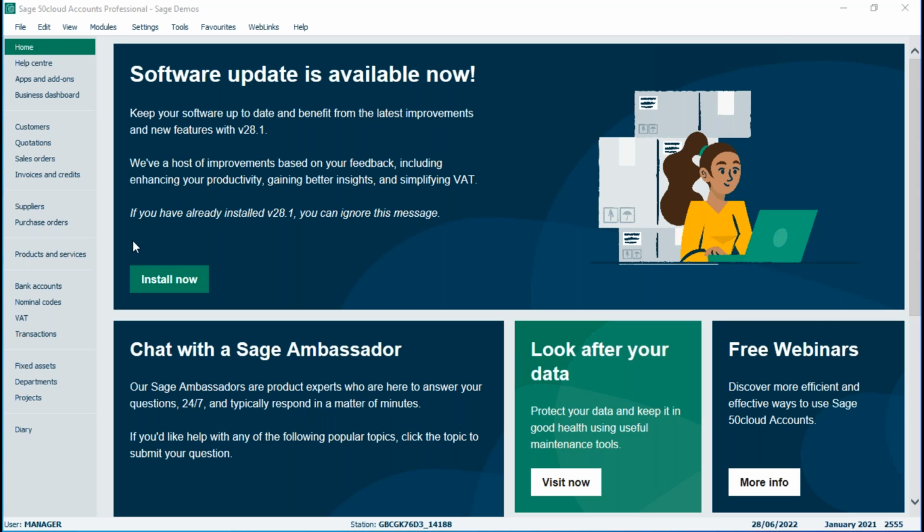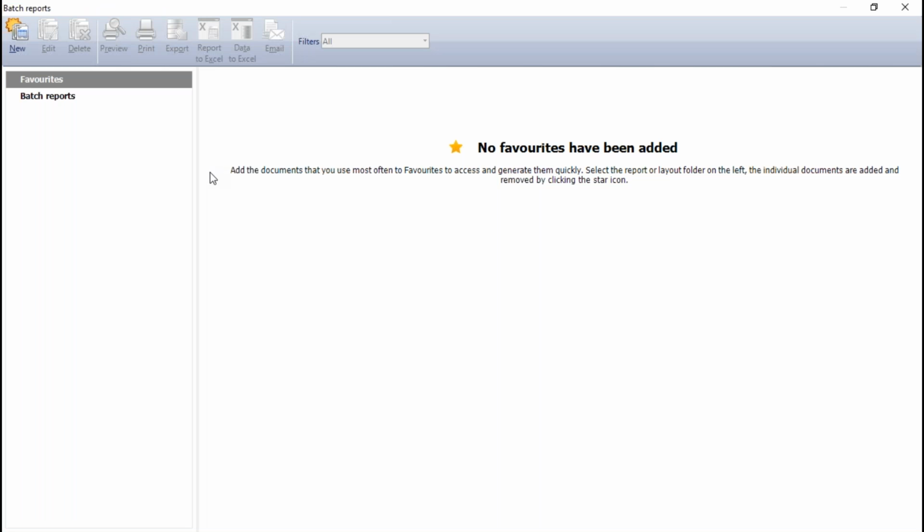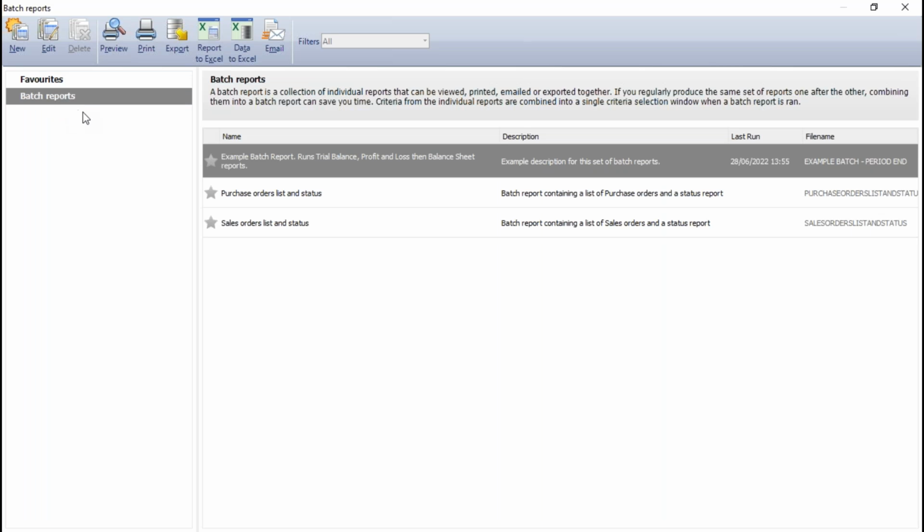So to access a batch report, all we do is go into Tools, and assuming we're on the right level of the software and that our username has access to it, we'll have a batch reporting option near the bottom of that drop-down menu. It just takes you into the normal report browser type window. So you'll have Favorites and Batch Reports. In Batch Reports, by default, you will have a few defaults.